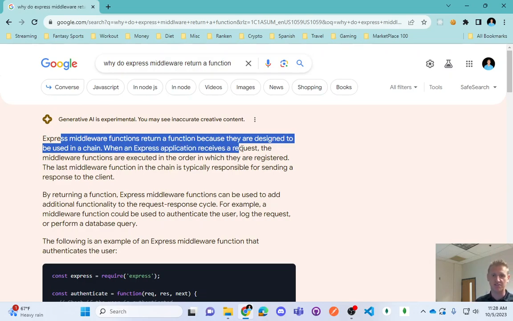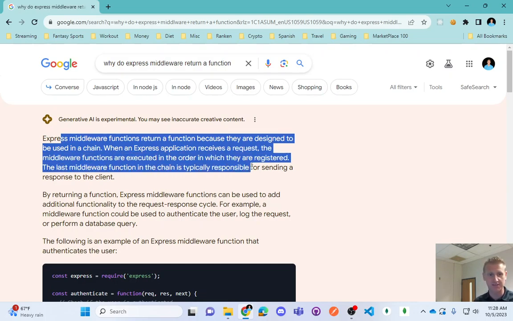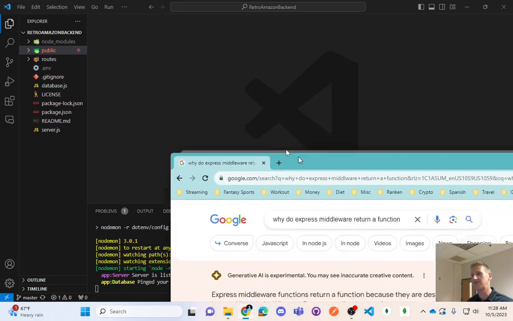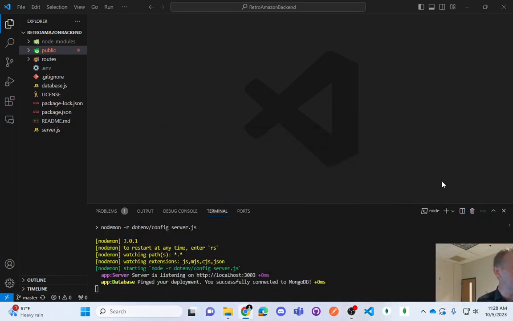When an express application receives a request, the middleware functions are executed in the order in which they are registered. The last middleware function in the chain typically is responsible for sending a response to the client. And so, all to say this, we're going to build our own middleware function. That middleware function returns a function, right? It's a factory function that returns a function because middleware functions are built to be used in a chain, one calling after the other, and the last middleware function ultimately sends that back to a client. Okay, all that just to say it's going to be a little bit different.